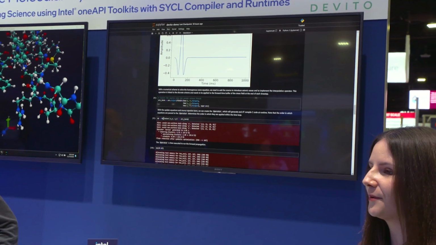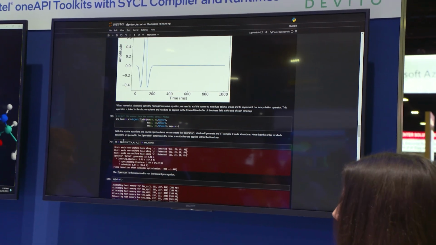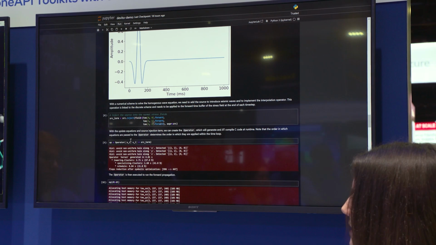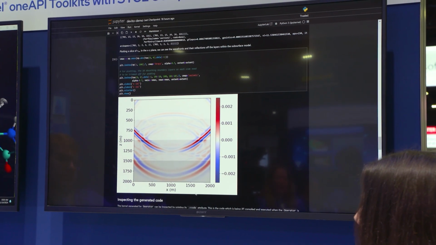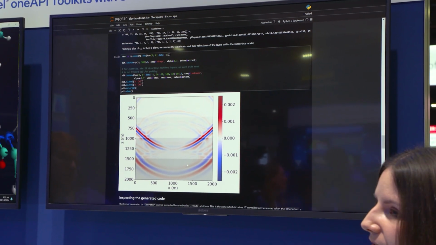Then this is where the magic happens. So we build a Devito operator by passing in our update expressions and the source term. And we run the Devito operator, and this is what we get. So we can see the wavefronts and the reflections of the layers within the subsurface model.